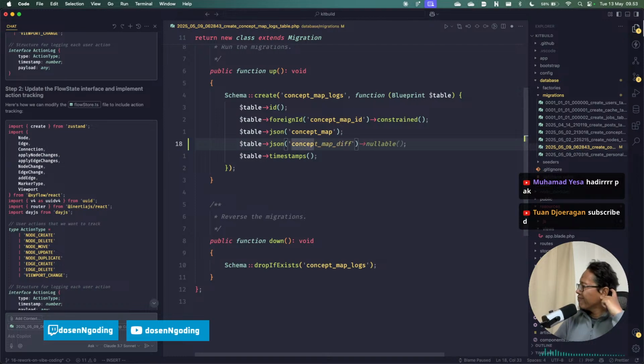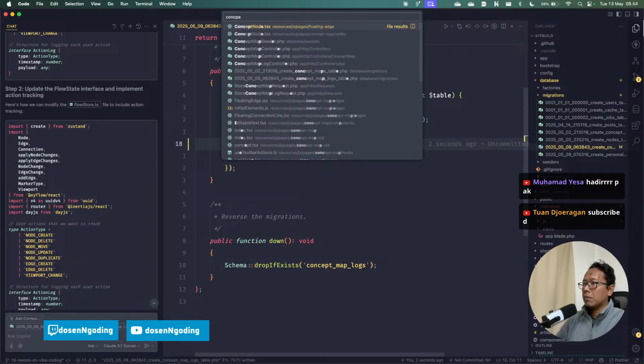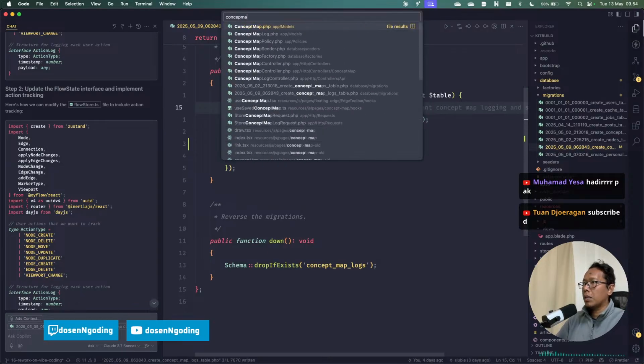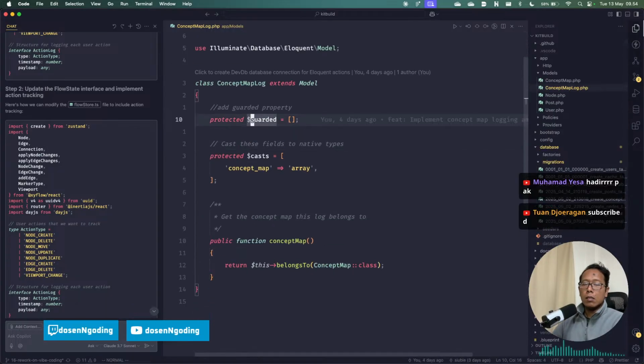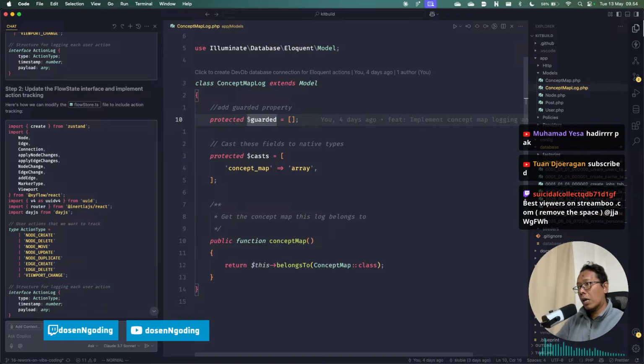Okay. Concept map. Wait a minute. Concept map logging. Concept map process log. We make these tables. What is the model? Concept map log. I use guarded. Some Laravel developers prefer fillable, but for simplicity I use guarded here. So it's okay, I think.